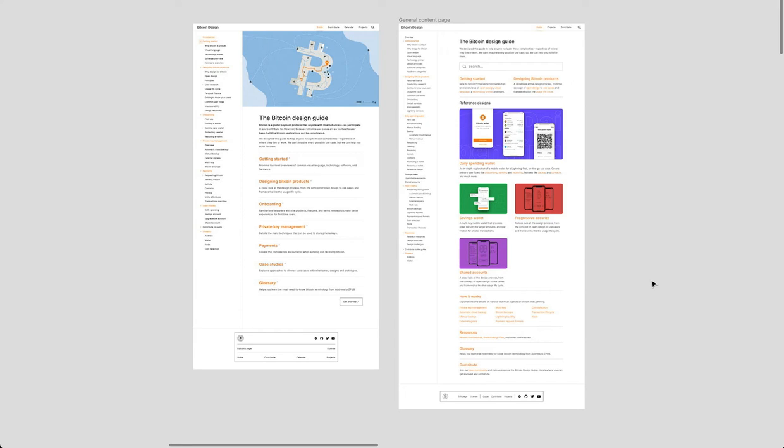Hi, Christoph here. I'd like to talk through some proposed changes to the overall experience of the Bitcoin design guide.